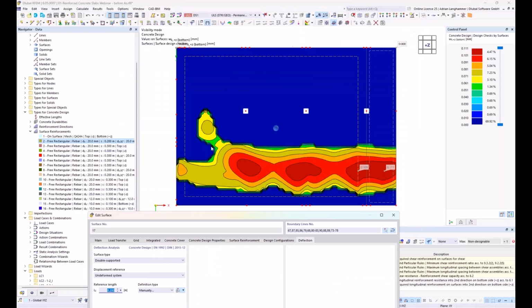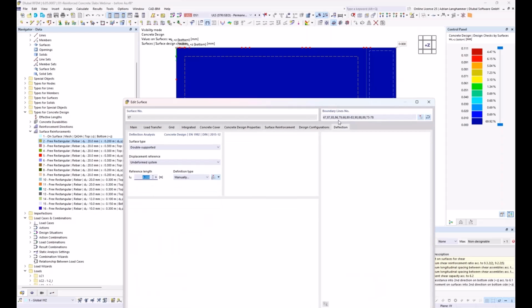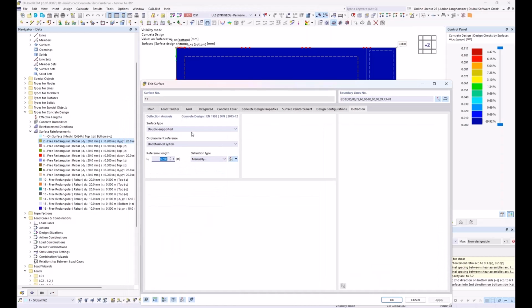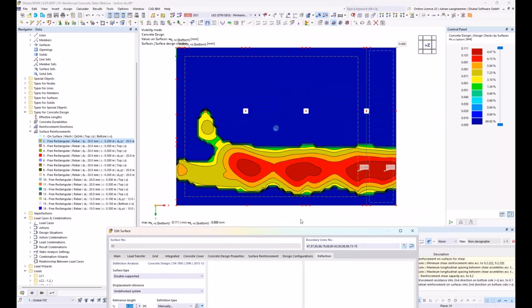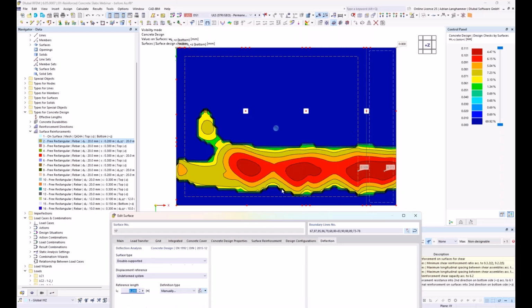for this surface. Regarding the deflection, I could here select the surface type. This surface is double supported, and I have here a reference length 8.2 meter, which is the distance between the corner here at the edge and the column here at the edge and the column here in the middle.